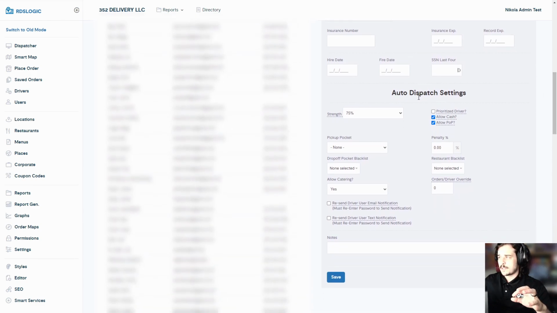And then we have some auto dispatch settings. Now, the strength, we always leave it at 75%. This helps auto dispatch determine how it's going to send the driver the orders, right? If the strength is lower, the driver is going to be prioritized less. If the percentage is higher, the driver is going to be prioritized more. If you make it a prioritized driver, this driver will always get orders before your other drivers. And you can allow cash orders for this driver or POP, which is pay on pickup. These two are enabled by default.